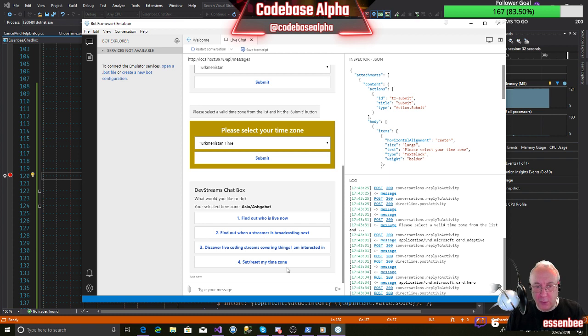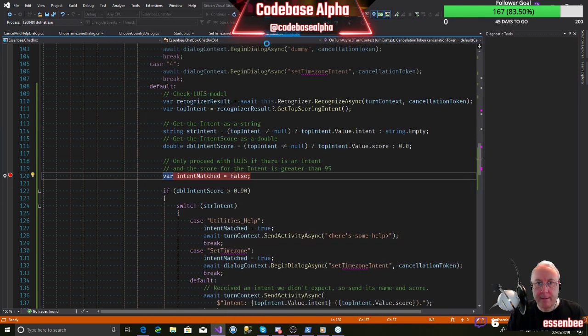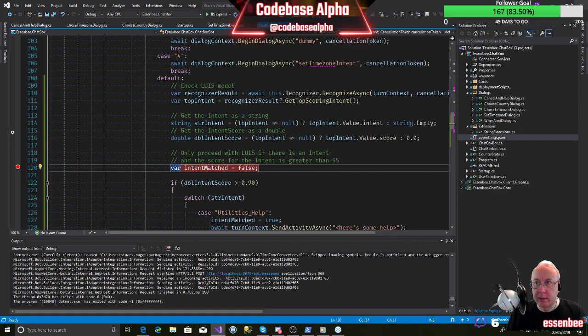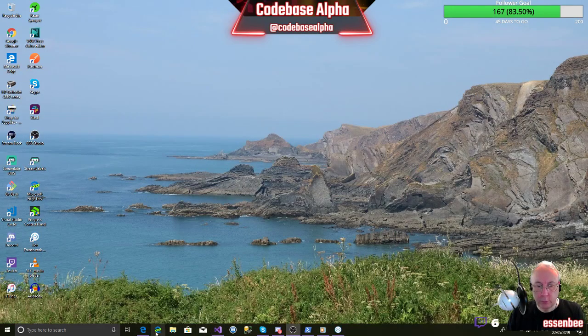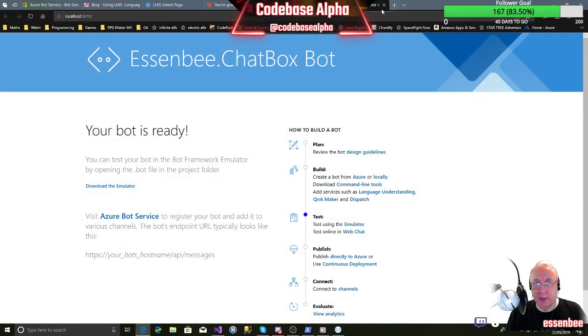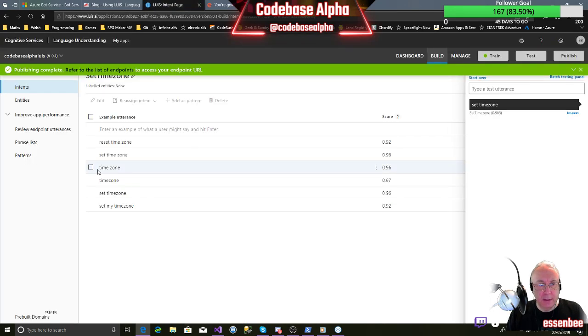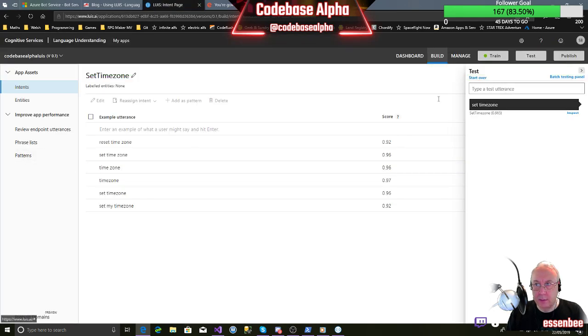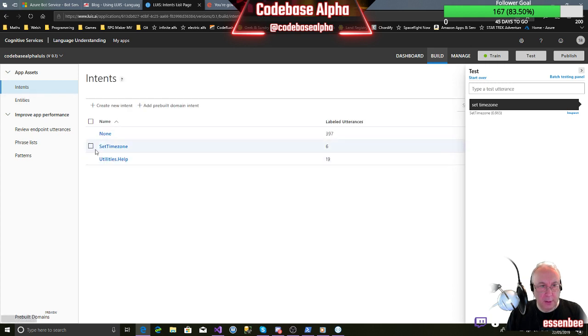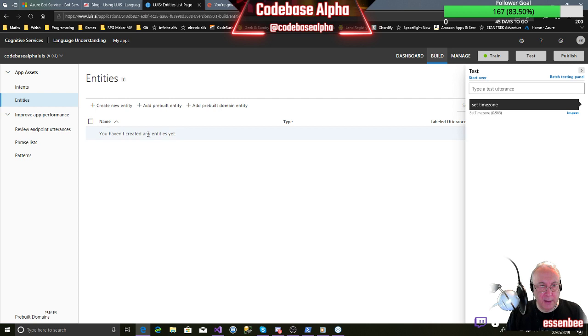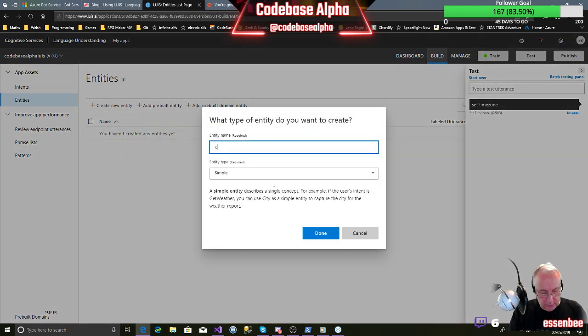Now we can do our streamer bit. And this is where it gets a little bit more interesting, I guess. We can try and get it to work with our entities. So this is where we ran into trouble last time, so we've probably got to be a bit patient. So we've got our intent. We want to create an entity, and this entity is going to be called streamer name. Let's make it streamer-name, shall we?